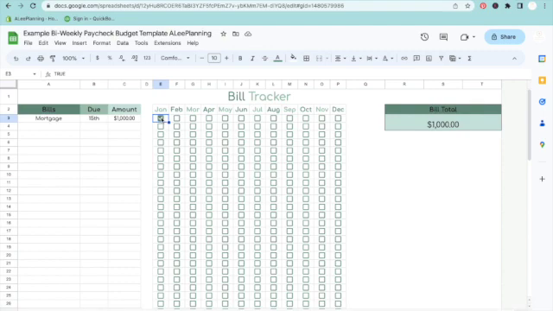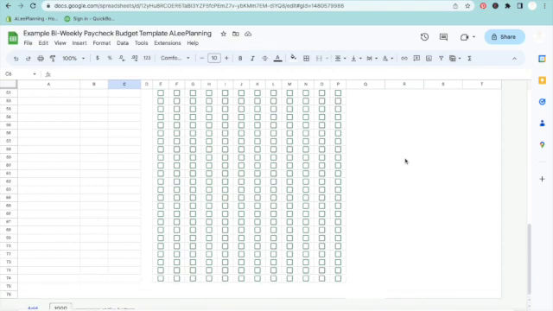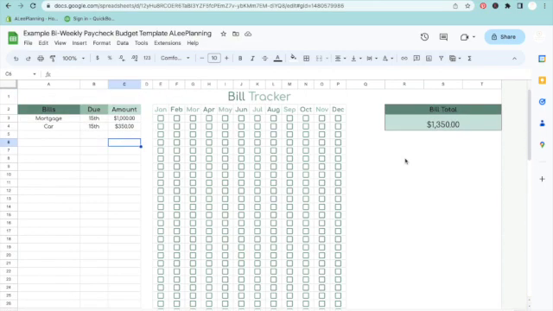Also on this tab, you will be able to see the total of all your bills here. That will look like this. And it'll just populate right here under the bill total. You have about 70 rows of bills that you can enter, and it will total up all the bills all the way up to the 70th row.